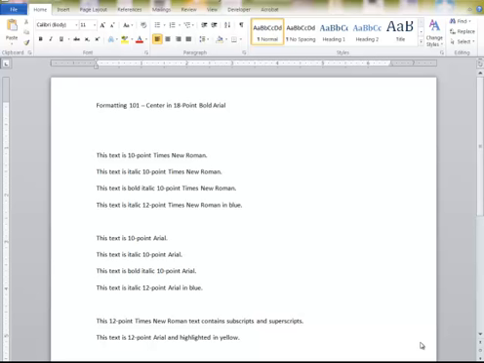These are a few basics in Word 2010. I call it Formatting 101. I'll be going through each of these steps here to show you. Highlight this line here. I want to center it 18-point bold Arial.